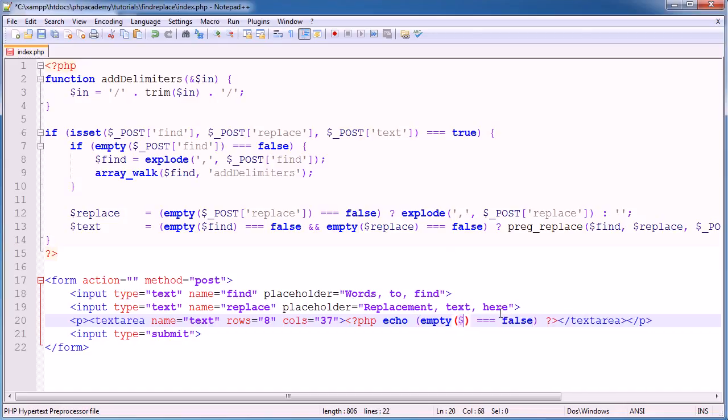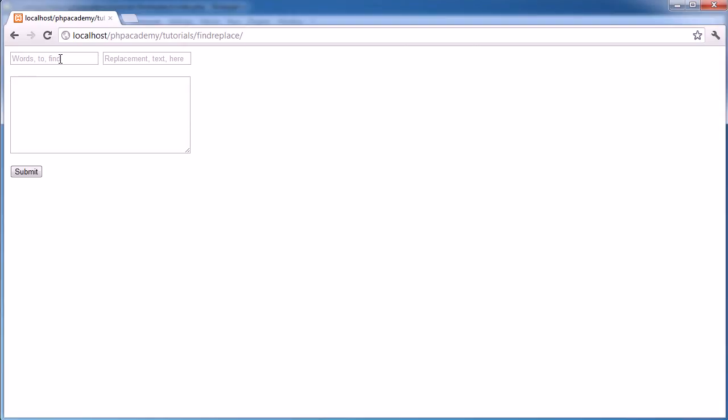And what are we checking? Well, we're checking if text is empty, because text, remember, is our replaced text. If that isn't false, we echo text. Otherwise, we echo nothing. So let's go ahead and hit enter. Let's go ahead and type this again. So Alex went to the cinema. Replace Alex, cinema, Billy, park. Hit submit. There we go. It's been replaced. Now we have actually got this additional space here, so we'll need to tidy that up.